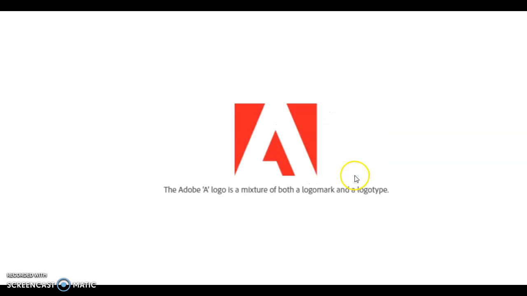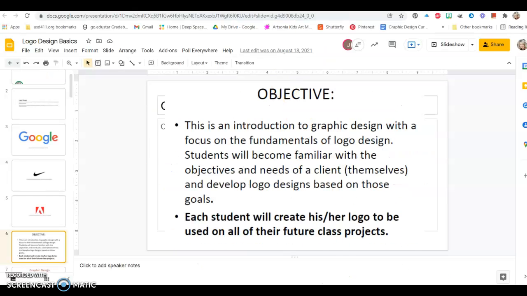And then you can have a mixture of both. So this one is very graphic, but there's also some A in there. So it's some type and some graphics. So it is an example of a mixture of both of those.